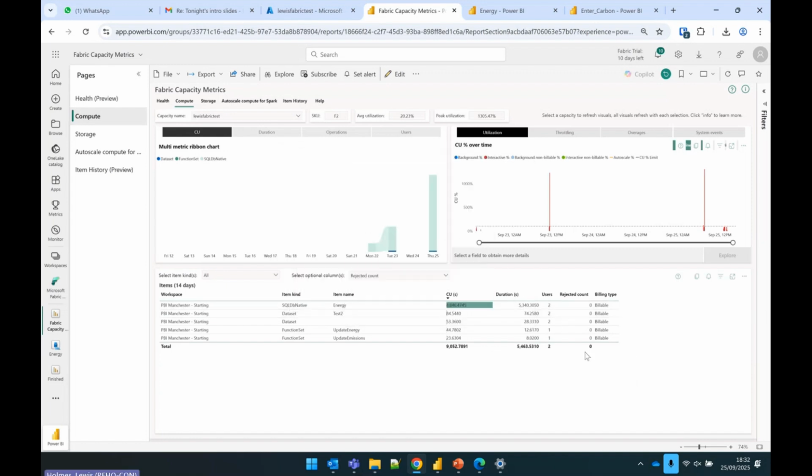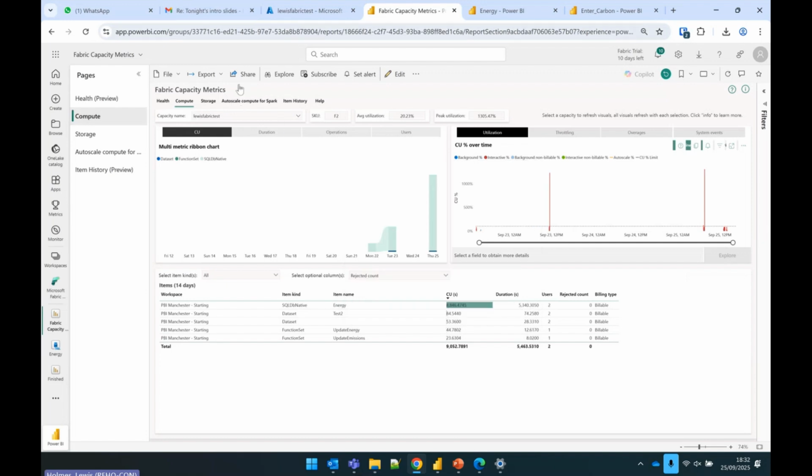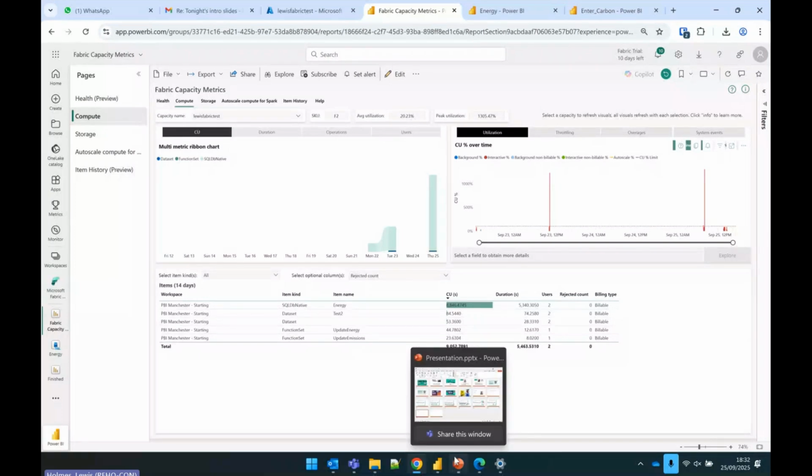It was announced at FabCon this week that Git integration is supported now for everything, so presumably these function sets will be in there as well, so they can all be integrated into Git and CI/CD through your different environments. But yeah, that was everything I had to show you guys. Do you have any questions?